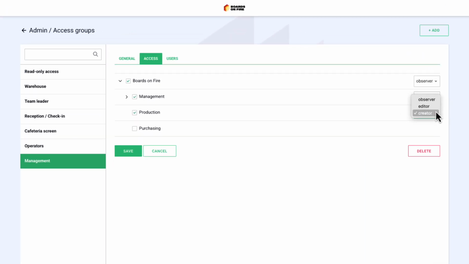Creator. The most extensive access level. Users can edit information, enter values, and create entirely new boards and components. Suitable for administrators, process leaders, or others responsible for building and developing the system structure.